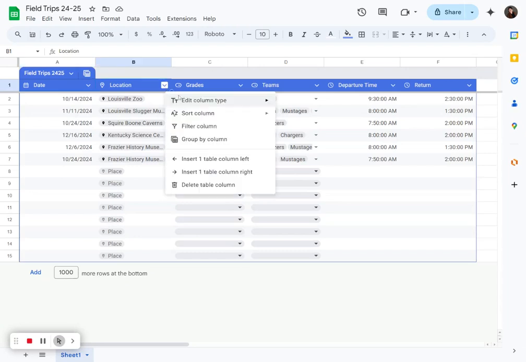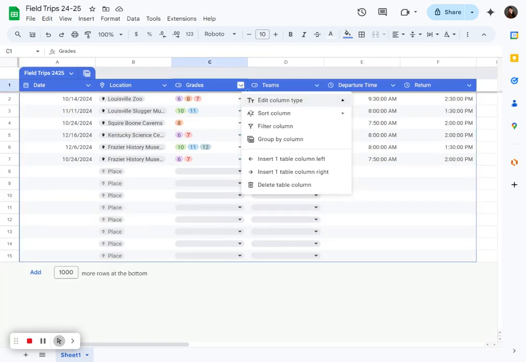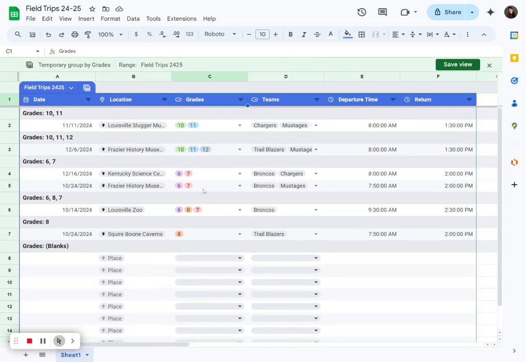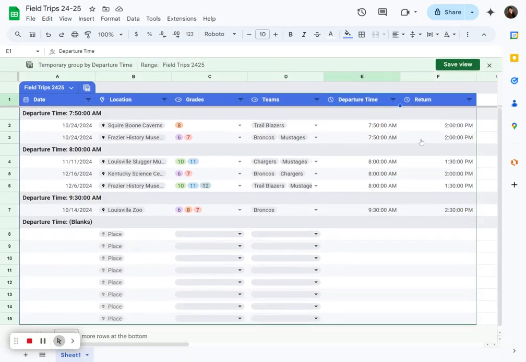You can do this with location as well. Group by column, we can see that there are 2 field trips at this location on these 2 dates. Now let's take a look at organizing our table by grade, group by column, and we can see every time that the same grades are going on a field trip. So 6th and 7th are going on these 2 field trips together, and then this is 10th and 11th, 10th, 11th, 12th, and so forth. You can also do departure time or return time as well. These are all the field trips leaving at 8, 7, 9:30.